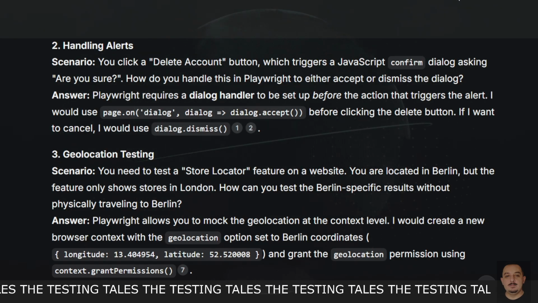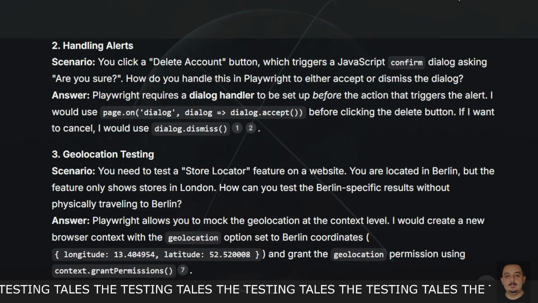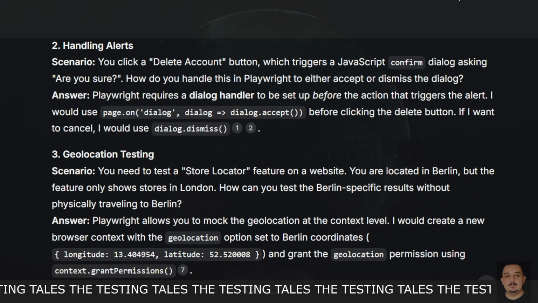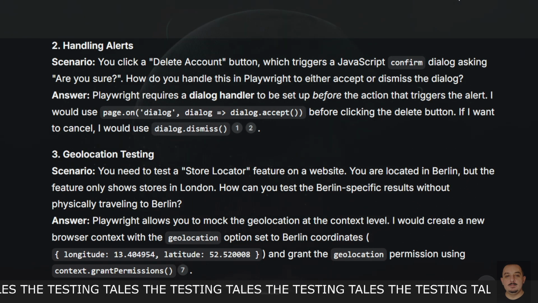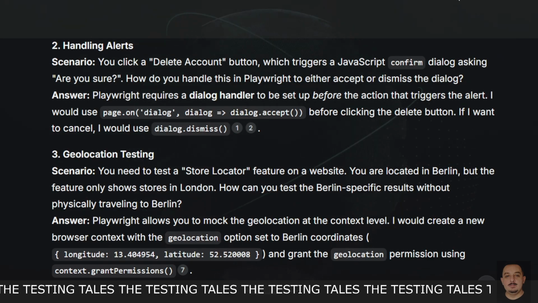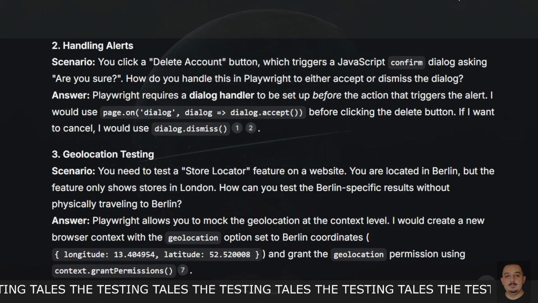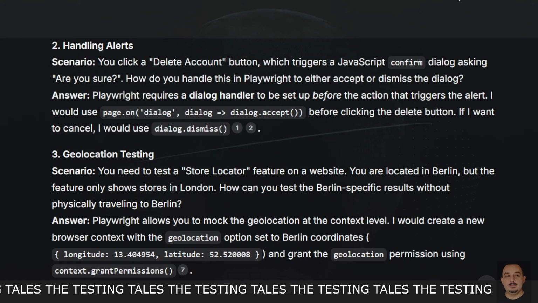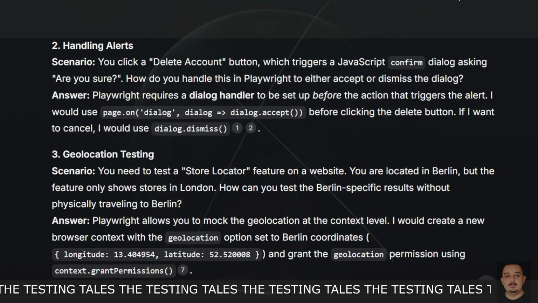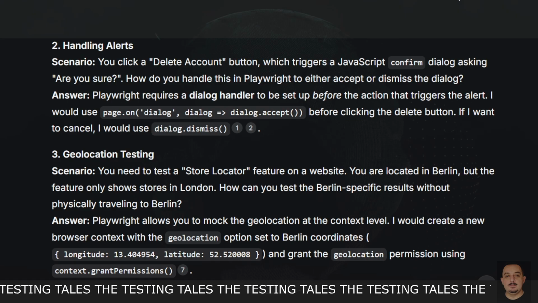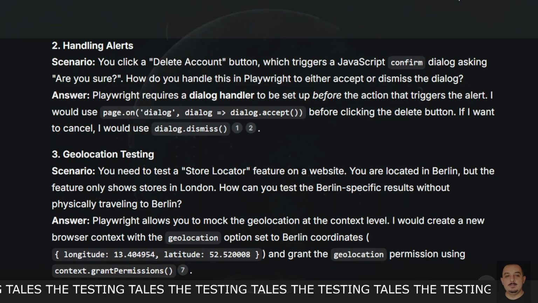Geolocation testing. Scenario: you need to test a store locator feature on a website. You are located in Berlin, but the feature only shows stores in London. How can you test the Berlin specific results without physically traveling to Berlin? Playwright allows you to mock the geolocation at the context level. I would create a new browser context with the geolocation option set to Berlin coordinates, longitude 13.44, latitude 52.5200, and grant the geolocation permission using context.grantPermissions.